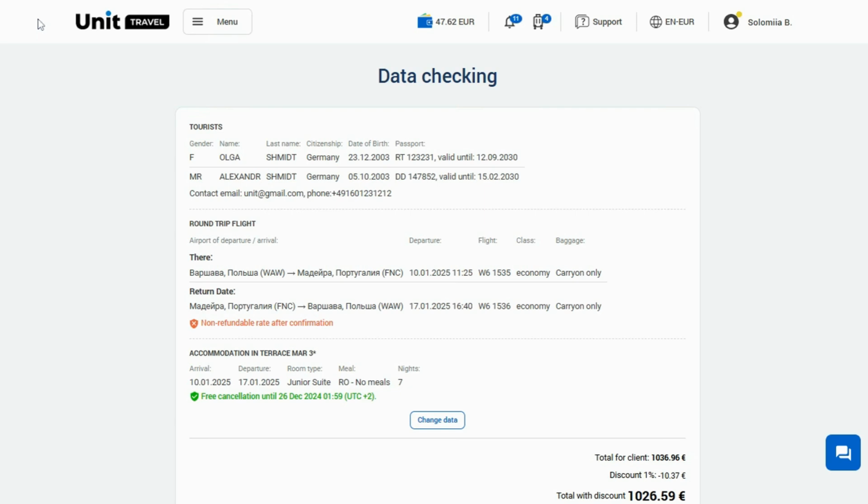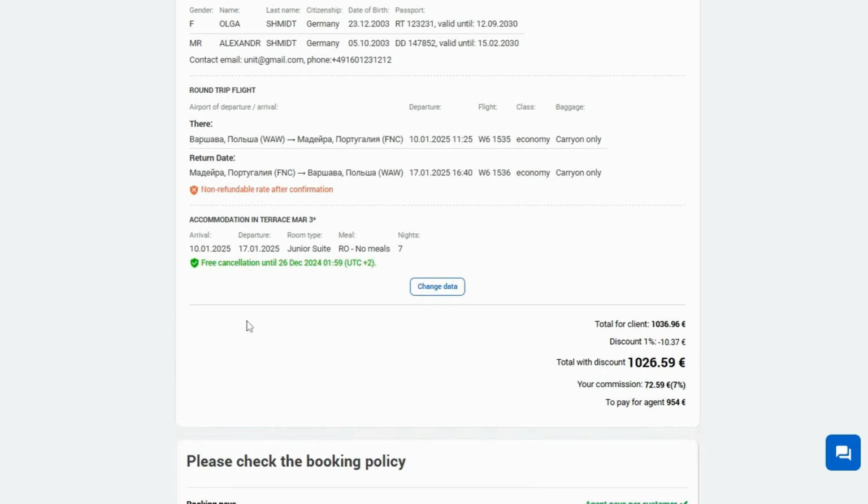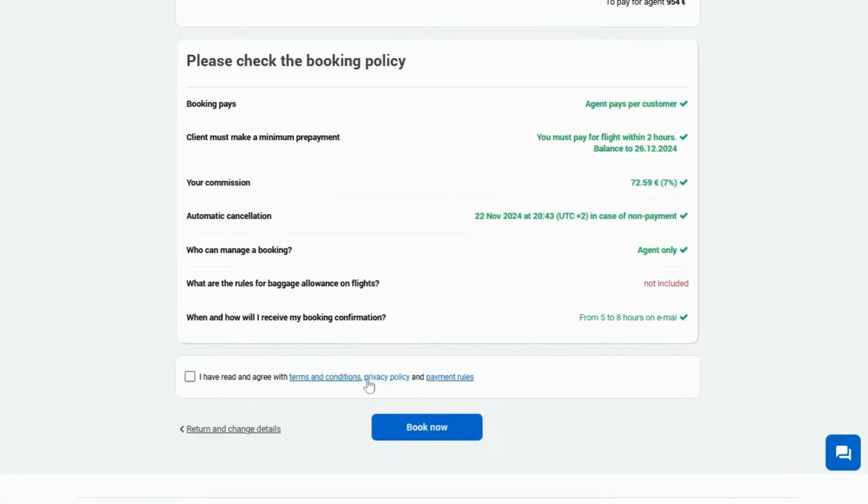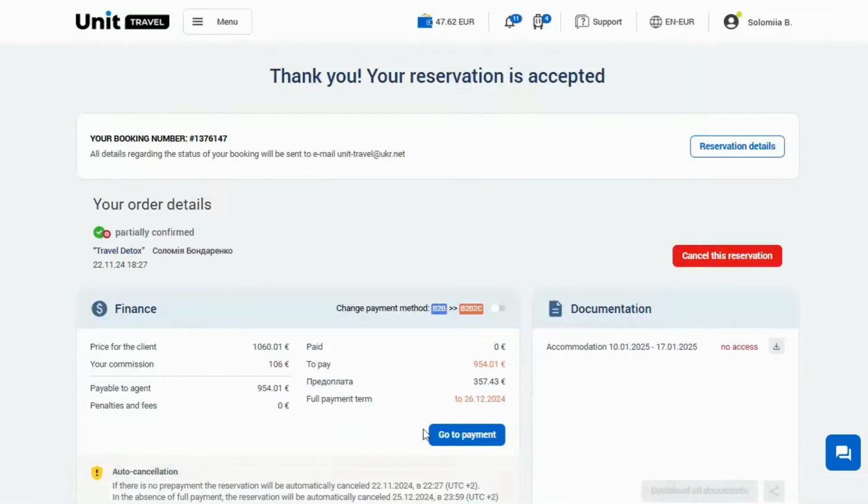On the data checking page, review the entered data. If you need to make edits, click the Change Data button and return to the previous page. Carefully review the booking and insurance terms, check the box to confirm that you have read and agree to the terms. Click Book Now. For bookings, you need to pay the full cost of the dynamic package within 2 hours, if it is a non-refundable rate.